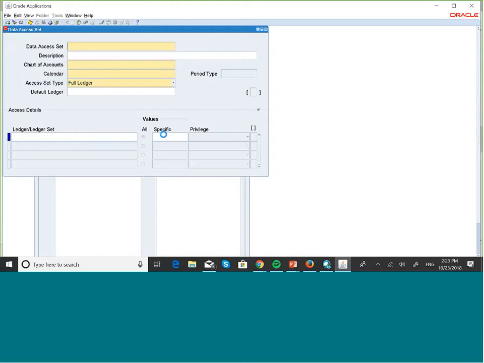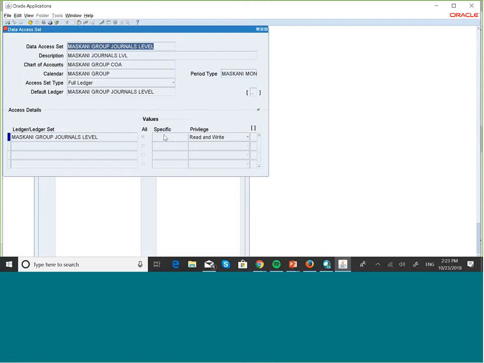So the data access set is created automatically for you. We mentioned this when we created our ledger. So what we need to do is to query the name of that data access set, which is also the name of our primary ledger, which is Mascani. So we enter query mode, and this should be Mascani. Let's use wildcards. Mascani group journals level.